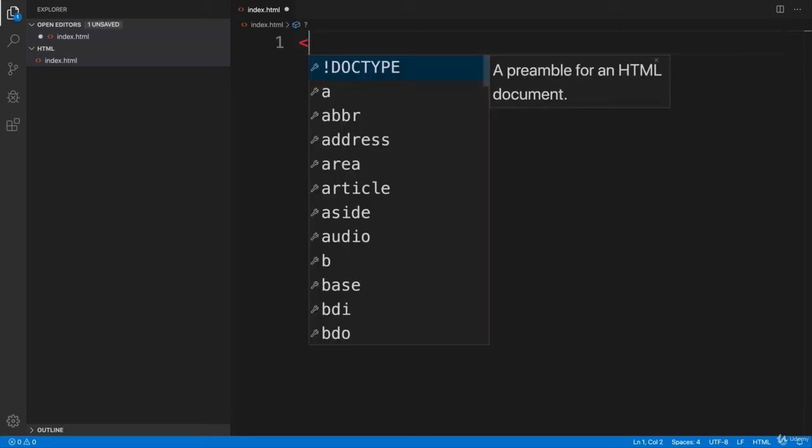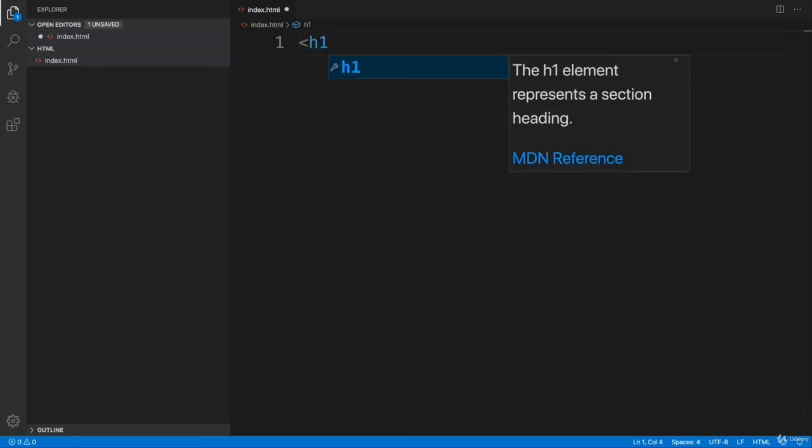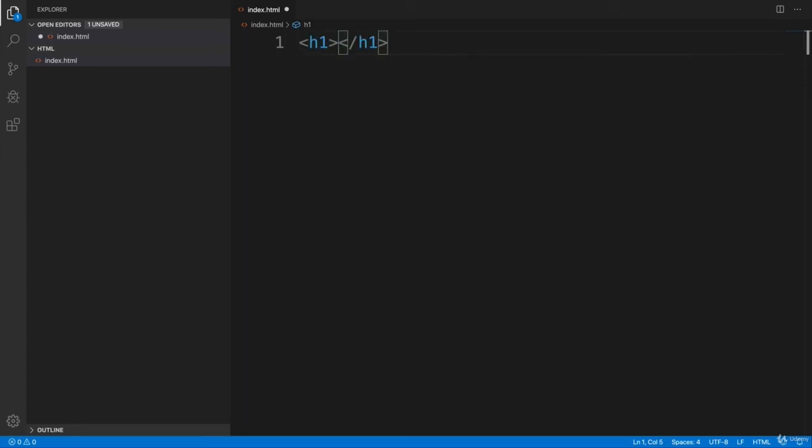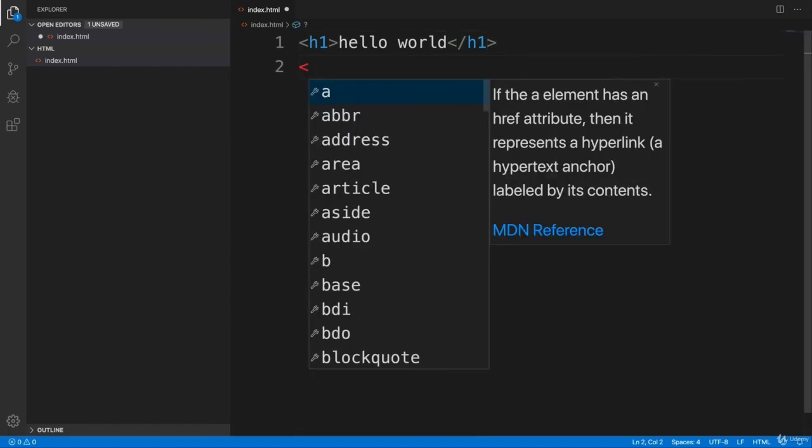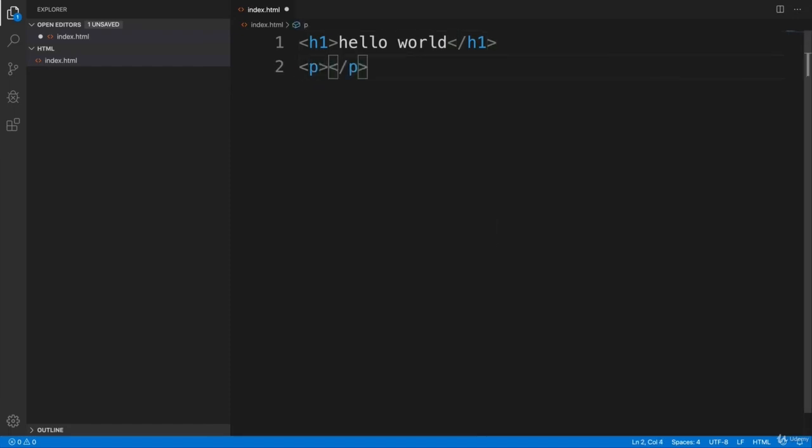So remember, we needed to have the opening tag, and in my case, I'm going to go right away for heading one. And again, I'm going to cover in greater detail later on what is essentially happening here. And we're going to say hello world, like so. And as you can see right away, when we created the opening tag, Visual Studio Code created the closing tag for us. So that's going to be hello world. And then we're going to have the paragraph. So again, let me open up the paragraph tags. And then here I'm going to say, this is my first web page, like so.